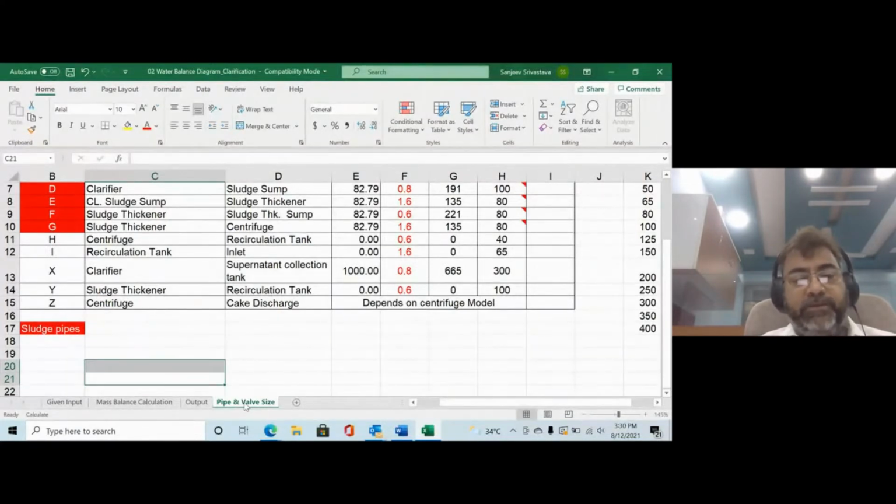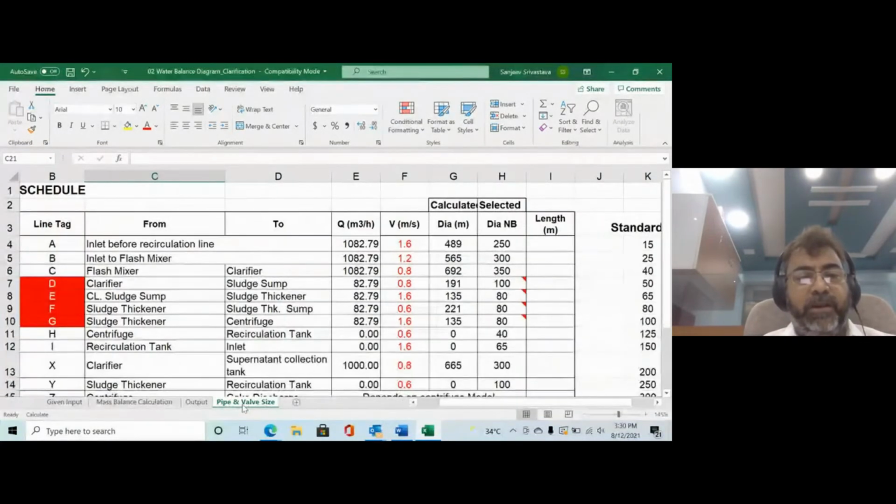So piping and valve size, which we are talking about, in this Excel sheet, I'll go a little bit. So it is talking about line tags, from where to where, right? Inlet before recirculation line, inlet to flash mixer. You know Q, how much water is going to come into this particular line. Then if you select round circular diameter pipes, no, I'm not talking about a channel which is a rectangular channel. You have a different calculation for that. If you have round pipes, then this is the velocity we are talking about, V. And these are the theoretical diameters which are calculated.